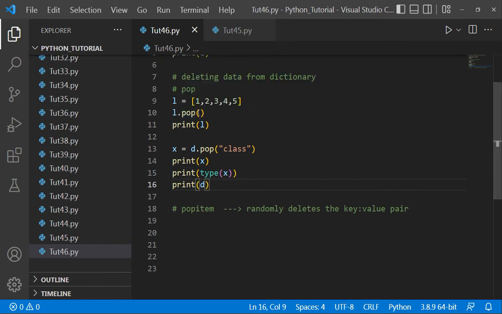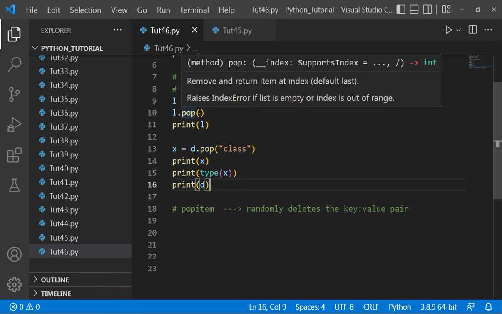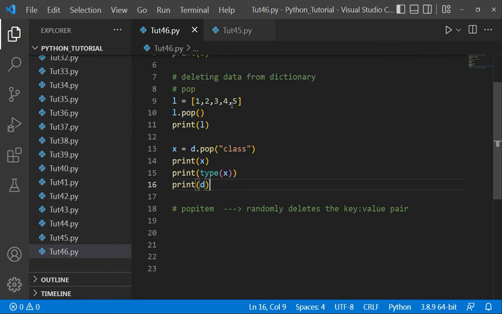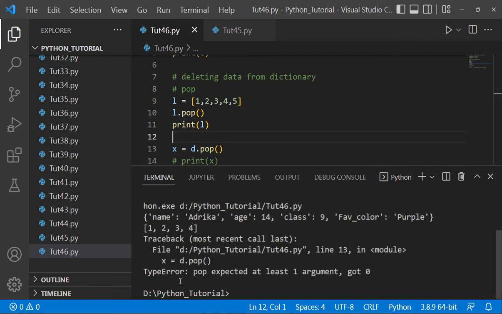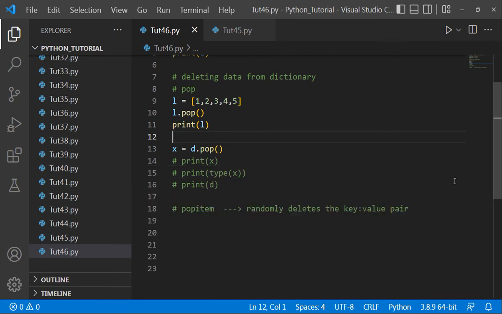But as you can see, in a list, if we do not pass anything to the pop method, it automatically deletes the last value of the list. But with the pop method in dictionaries, if we do not pass anything, it will throw an error. Let me show it to you. See, it will throw an error. Here you can see that it expected at least one argument, so we have to pass a key.